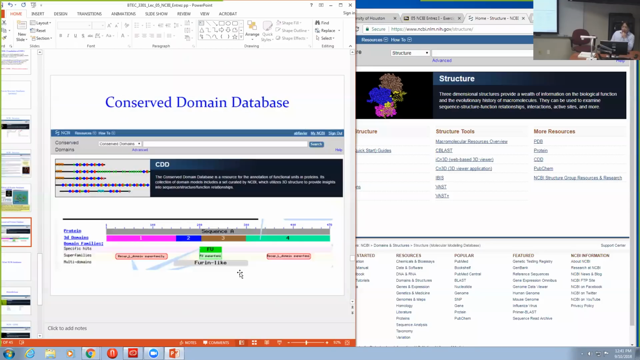Conserved domain database. So for a particular protein, for example, one protein that is a transcriptional regulator, there's a domain that is involved in DNA binding, and there's a domain that is involved in interacting with RNA polymerase, okay? Or there's a domain that is involved in interacting with an inducer molecule or a co-repressor molecule. So there are different domains, and you can identify those different domains through this conserved domain database.